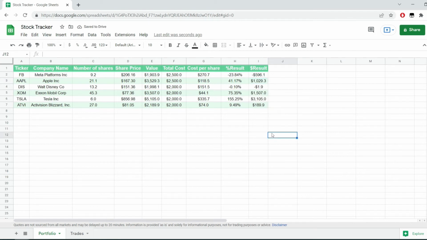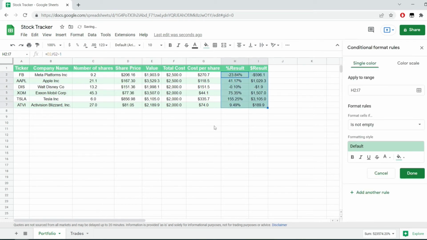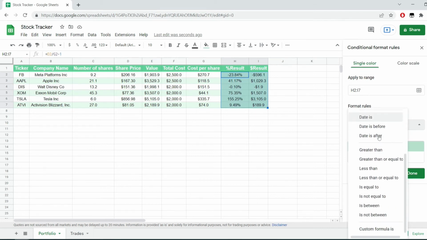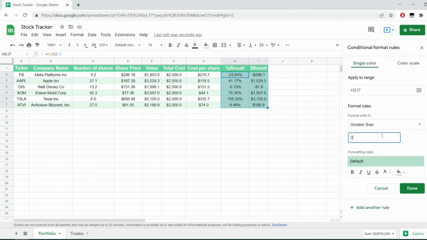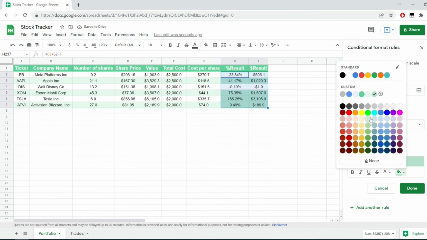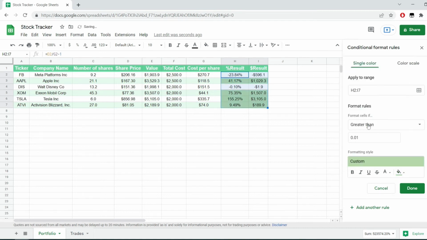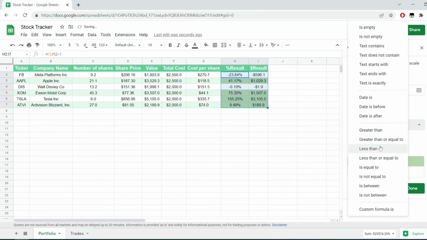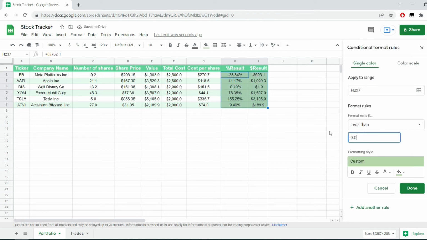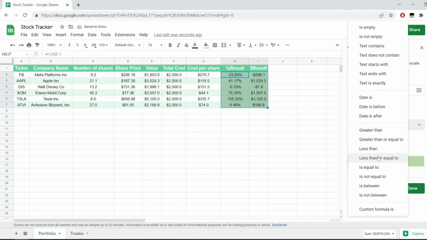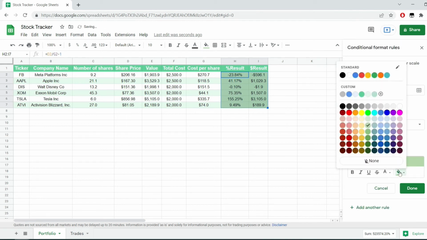And now to make this tracker even more interesting, I'm just going to apply some conditional formatting to these two columns. And I'm going to go to conditional formatting. Again, if you don't care about this, you can just skip ahead a few seconds. But what I'm doing here, if the value is greater than, let's say 0.01, I should have probably put just zero in there, but you can do that in your spreadsheet. And we're going to format this with green. And for the case where our result is less than, or it should be less than or equal to 0.01, again, put zero in there.